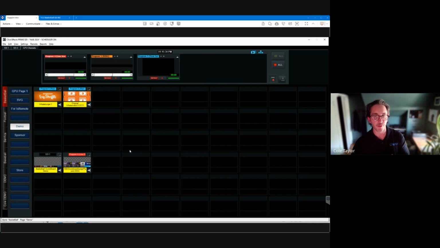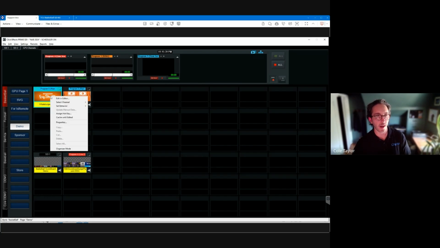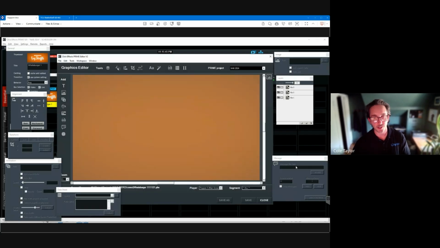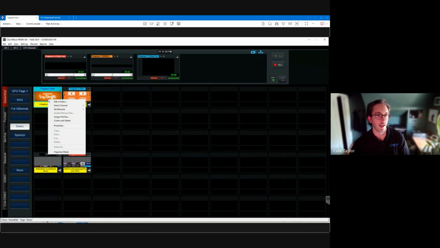Along with that, we have three different types of behaviors for content. So if I go and right click on this content that's already in there, you can see I have the option to pull it open in an editor. So this is obviously a graphic that has different layers. I'm going to close that down. I could also set the behavior. So we have three different kind of methodologies here that kind of span across everything that we do in FlickFX. You could have a full screen graphic, an overlay, and a bug.